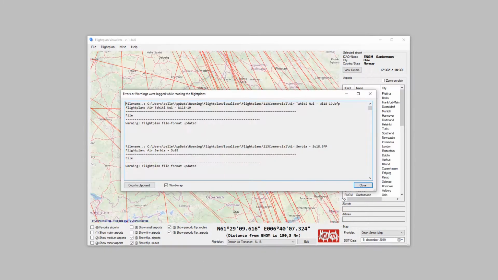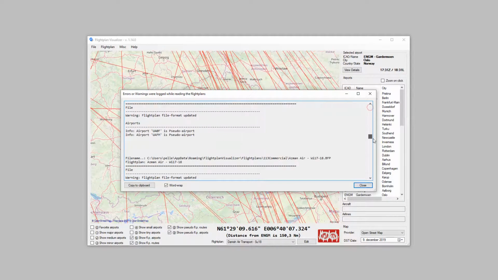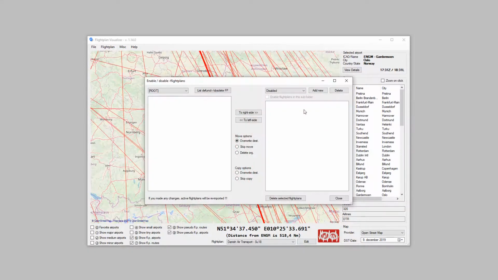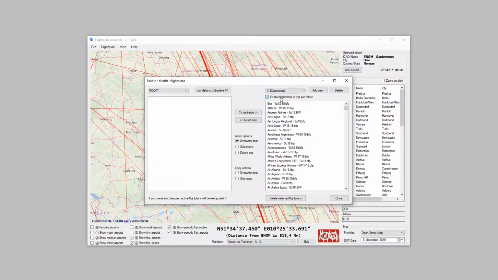It takes some time. It's because it's doing the conversion. Once it's finished, we see this information that you will also see when you start the program. It's simply a warning informing you that the file format of the flight plans have been updated. And you will only see it once. If I go in and make changes again, I will not be notified about it because right now all of these flight plans have already been changed to the new format.